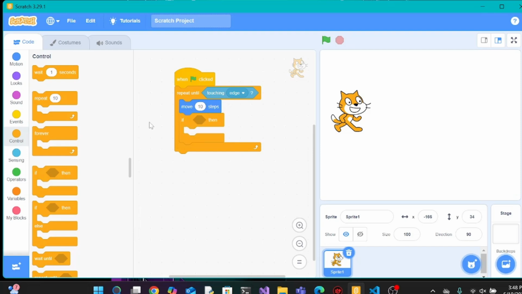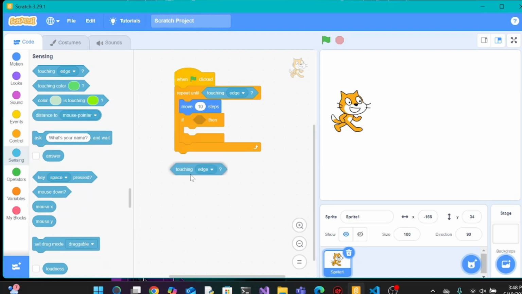Actually, you know what? Let's do it this way. Yeah, we'll do that. So we'll come back over to touching edge, grab another one because we want to make sure that once it touches the edge there. Okay, so up here we just have repeat until. Now we have if touching edge, then. And we just take that little variable from sensing and we pop it right in. Easy peasy, right?